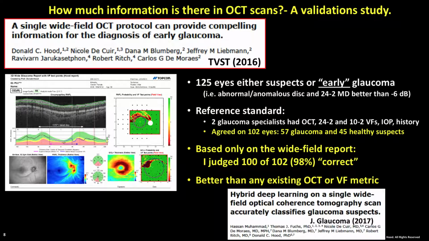This suggests that in the future, we'll be able to use artificial intelligence to replace an expert like myself. So here's a study we published last year in which we used just a stock hybrid deep learning model, and it was 93%. It didn't do quite as well as I did. It did better than any of the metrics, and we know how to improve it.